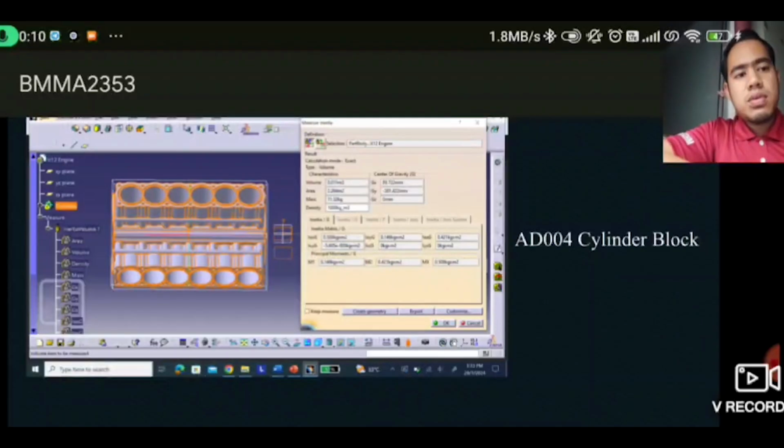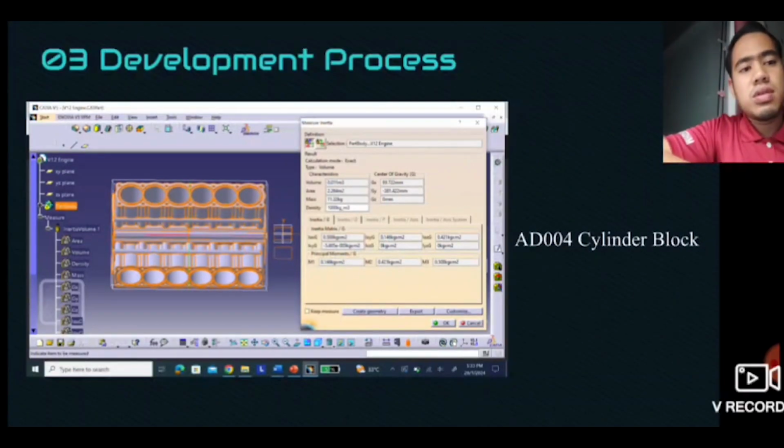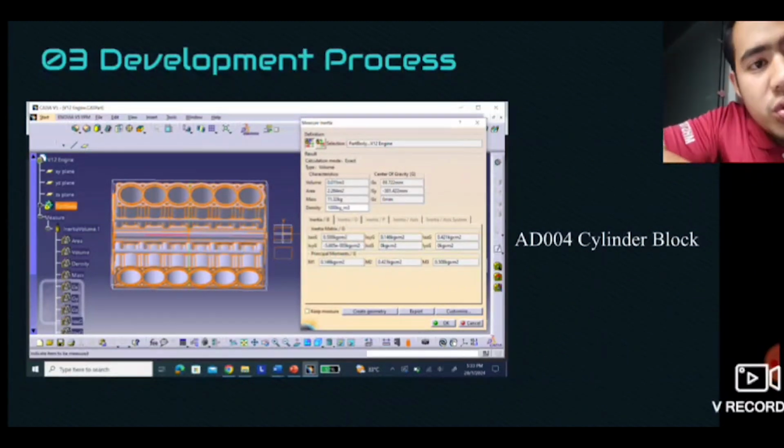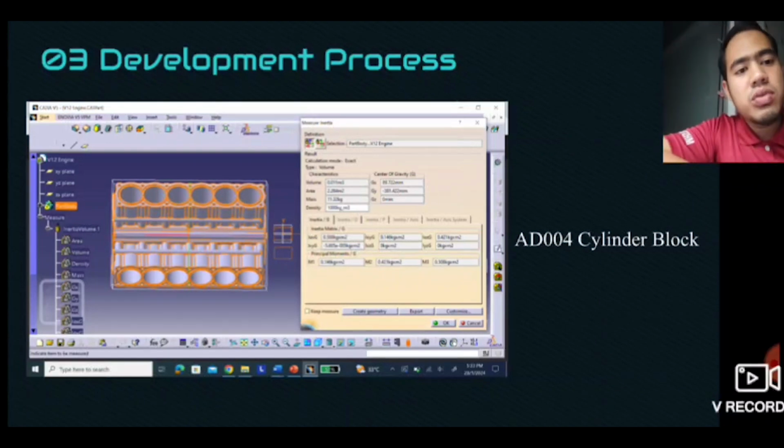Okay, for chapter 3, the development process, which is about the parts. Here we have the cylinder, with code AD004. Its volume is 0.01 m³, and the area is 2.264 m². The mass is 11.32 kilograms. The density is 100,000 gram per m³.